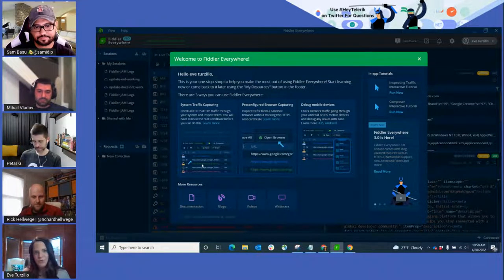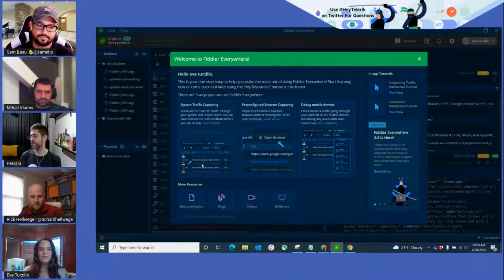One of the new features of 3.0 is this pre-configured browser capturing. Let's say you don't have access to the system proxy, or for some reason you're not empowered to trust and enable root certificates. You can now use this pre-configured browser capturing process to inspect traffic from a specific Chrome browser instance. So you can get live traffic from just that particular browser and avoid what you'd have to do for system traffic capturing. System traffic capturing is your whole machine. The pre-configured browser is for that specific Chrome instance.